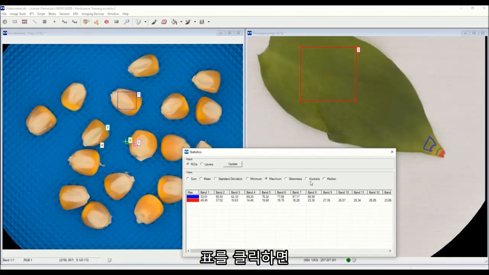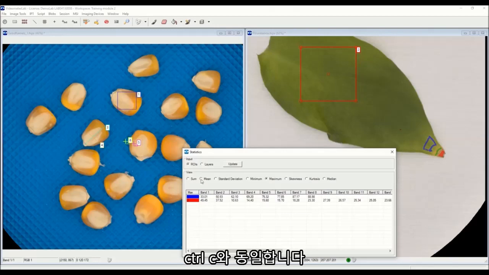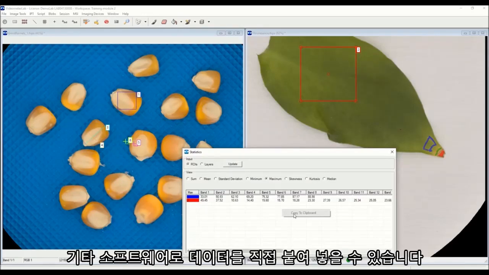If you click on the table, it is possible to copy the information to clipboard. This essentially is the same as Ctrl-C. The data can be directly pasted into, for example, Excel or any other software for plotting or data analysis.